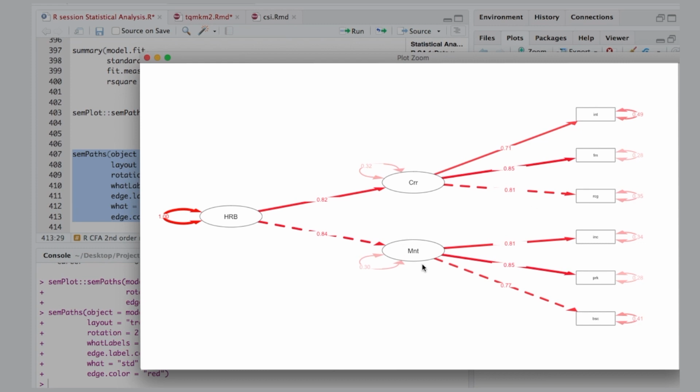So this is expected. The only thing is that until the last time you did the analysis up to this portion. Now we are adding one more portion called HRB as a latent variable, and there are two values, 0.82 and 0.84. So more or less it's a very close figure. There is no big difference.